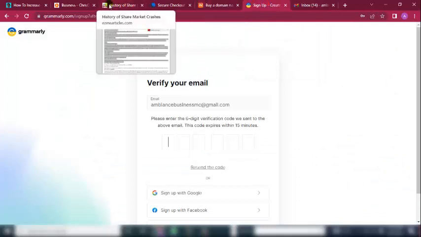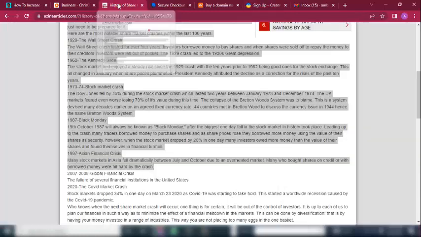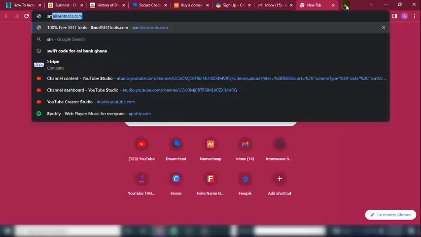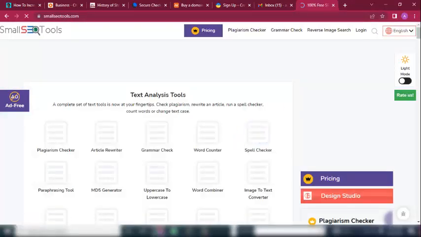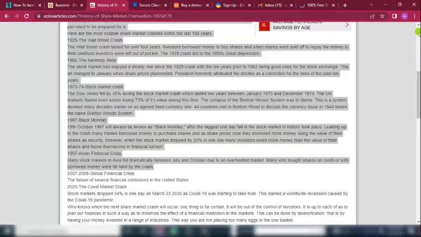So as you are done, I'll have a full tutorial on how to use Grammarly on this site. As you have copied, you paste it on Grammarly and check for all the errors you've made. You can change the write-up, and when you are done, you go to a site called Small SEO Tools. Small SEO Tools will check whether you have plagiarized. Remember that I chose the story from designarticles.com.